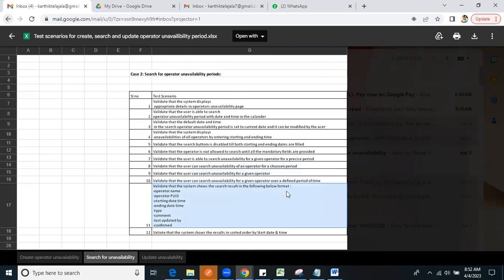Yeah, this is here, the search results below format. Don't write all this in the scenario. You need to validate the details displayed in the operator unavailability period search results grid. Then you will validate the whole grid: the details, sorting, pagination, filtering, everything you can check.